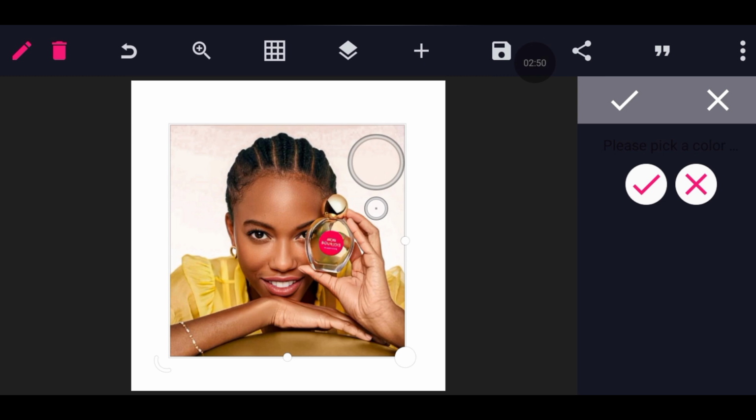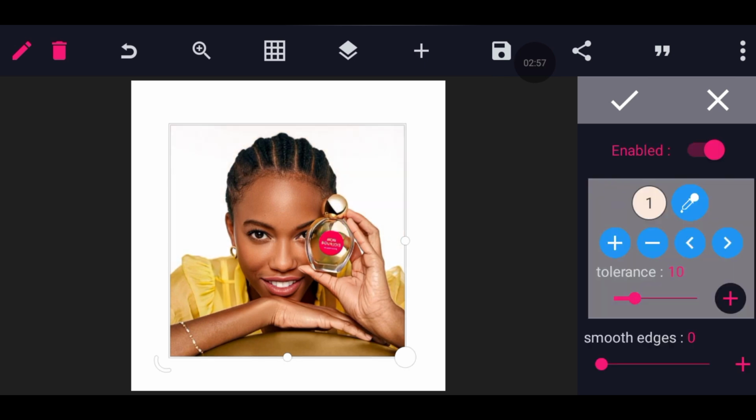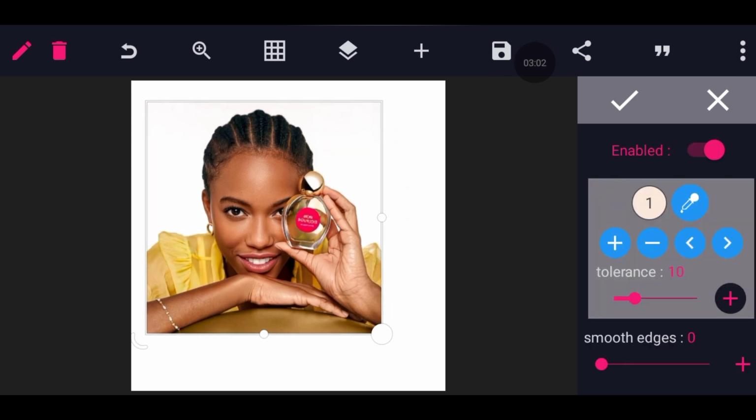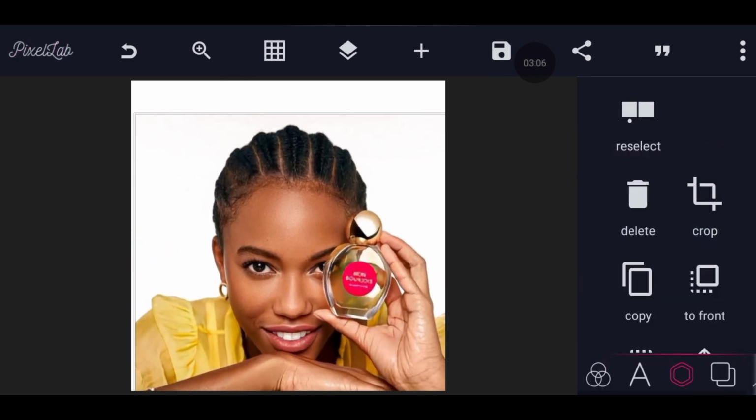When you place it on the background, the next thing you need to do is click on OK. When you click on this, you see it has removed the background completely.